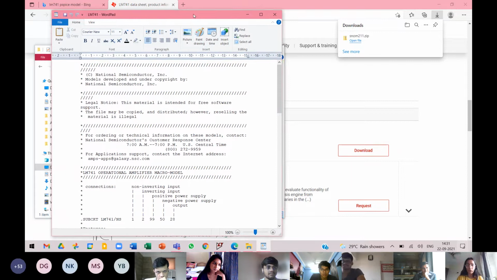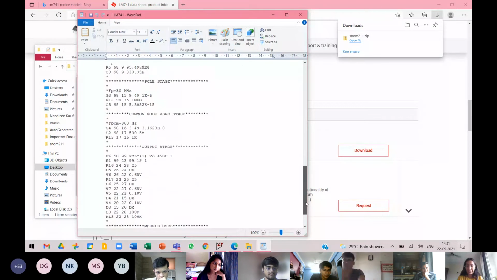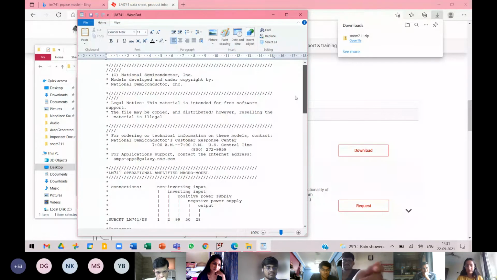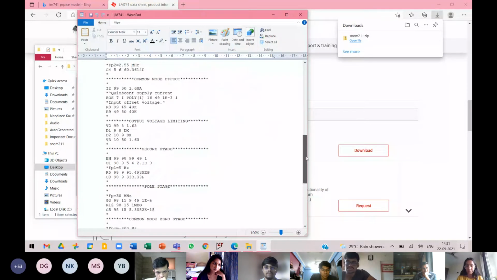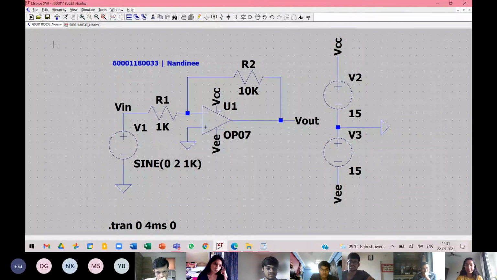Okay, so once you have opened it on WordPad, you can look at how exactly the op-amp looks numerically on the simulator. Okay, and this can also be seen on LTspice.